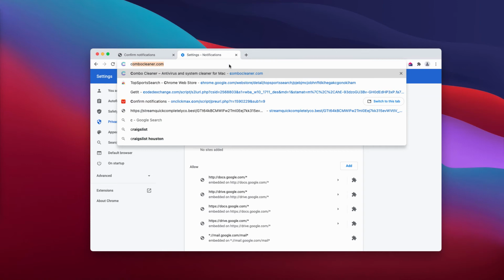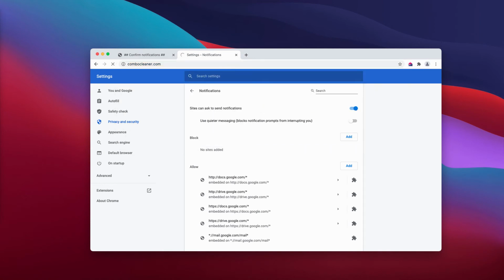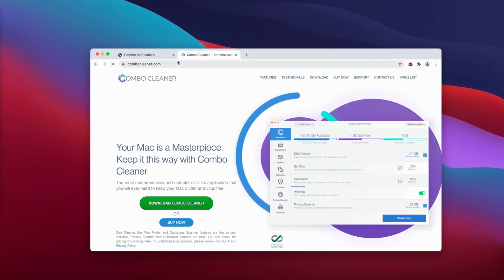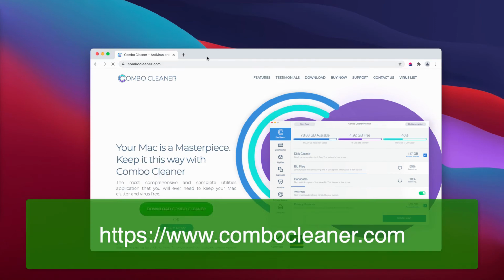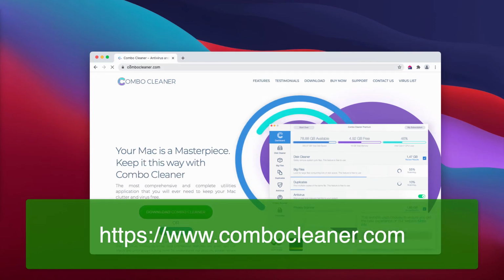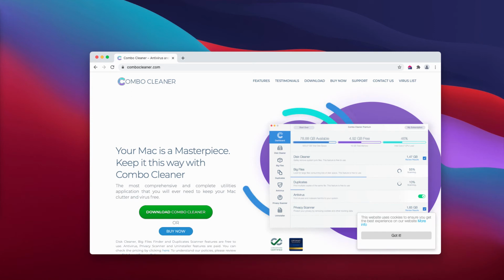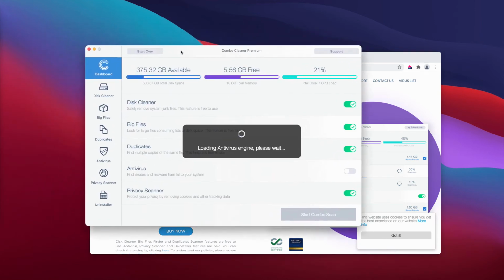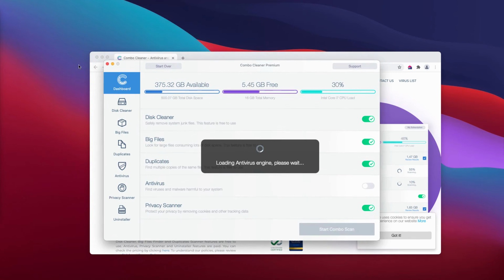Finally, I recommend that you perform the analysis of your Mac with Combo Cleaner Antivirus. You may obtain its latest version on the page combocleaner.com, so download the application, install the software, and perform scanning of your Mac with this program. And at the end of the scan, you will see the clear picture of the current security status of your Mac.